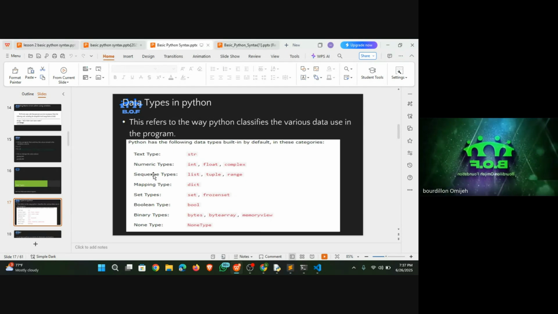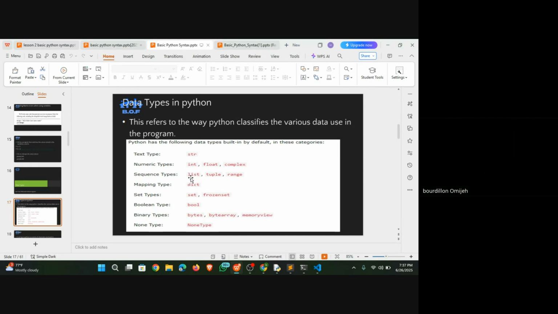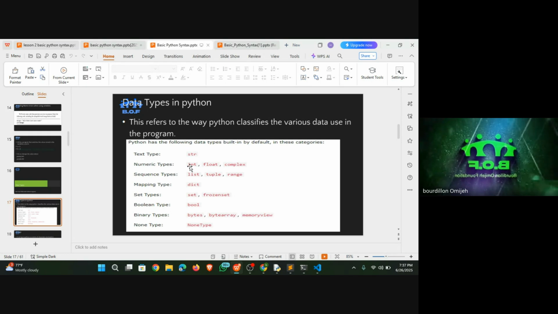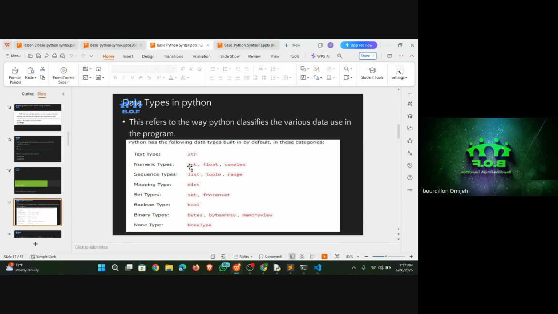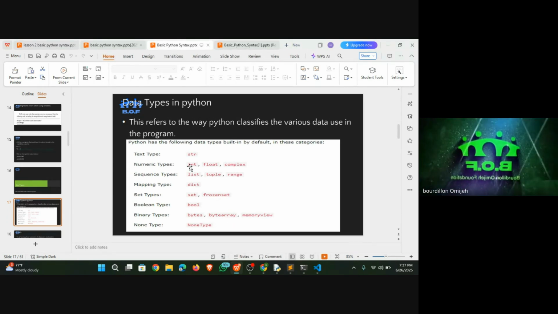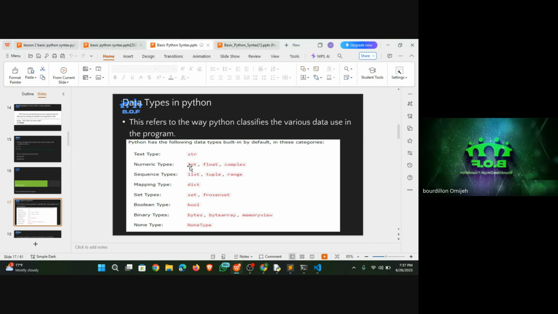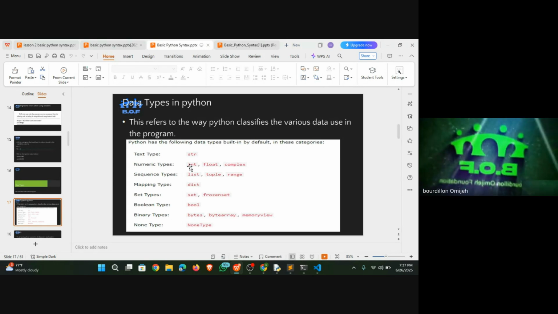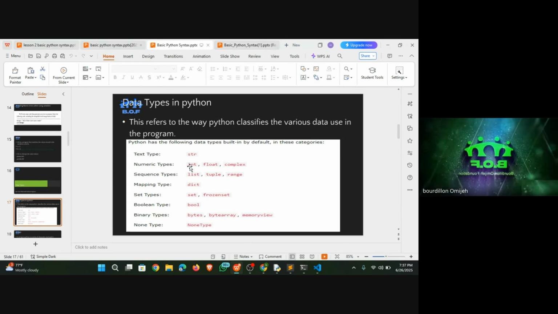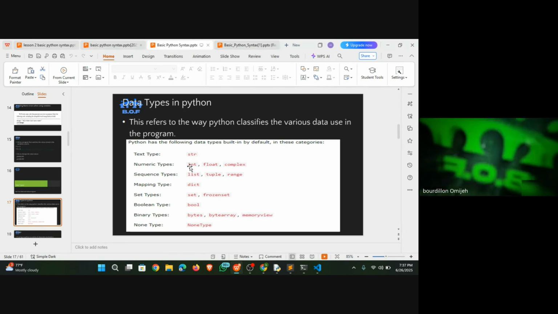Then we have the sequence type, which is the list. Now, the list is a data type that stores unordered items. So you have a data type, and then you have items in it that you can manipulate. You can take them out, you can change them, you can just play around with them. That's a list. It's usually represented with square brackets.